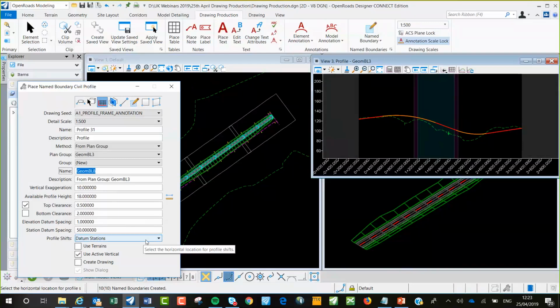You can actually shift the sections as well if you want, for example if the sections aren't matching up. I'm not going to in this case. I'm going to leave it as the default. And you can also turn terrains on, which means that it tries to include as much of the terrain as possible. You see here, in certain cases, we haven't got part of the terrain on our section. But I'm just going to use the defaults. Again, we can create the drawing, or we can just create the name boundary, which I'm going to do in this case.